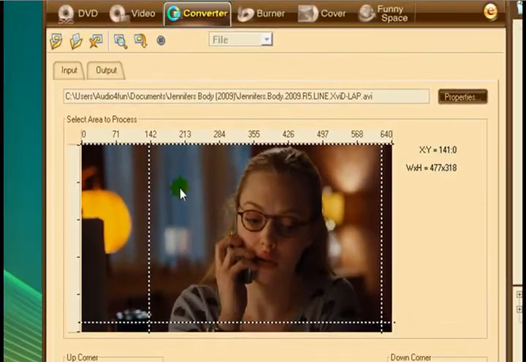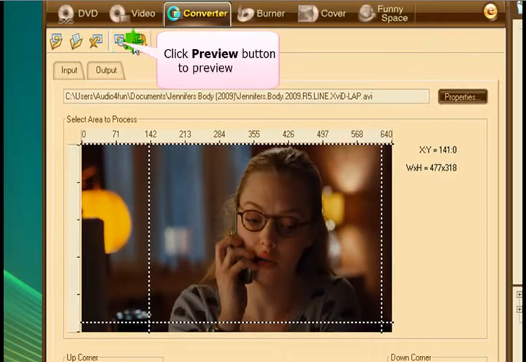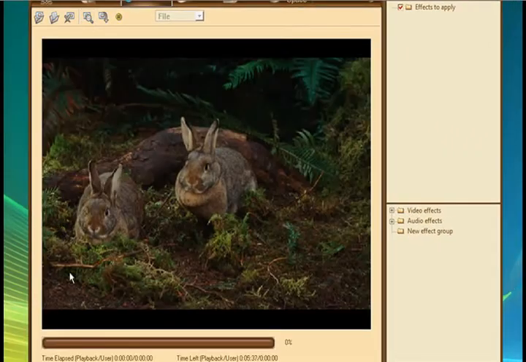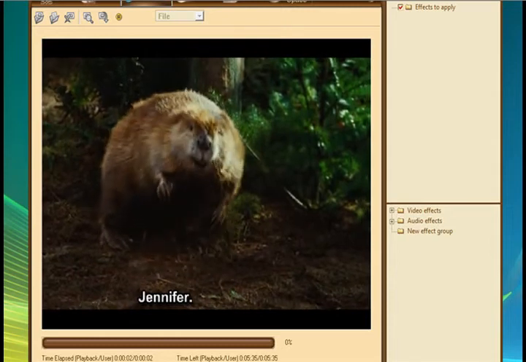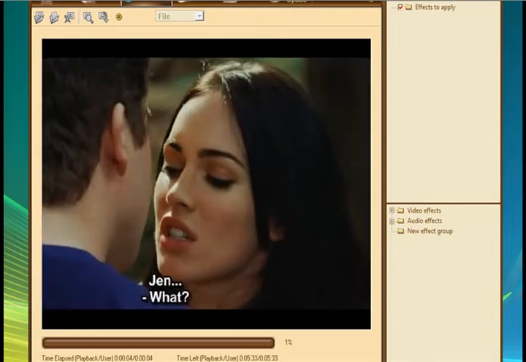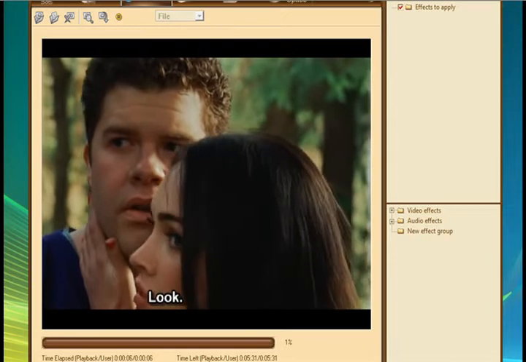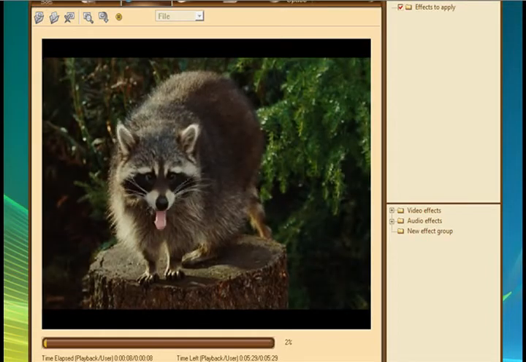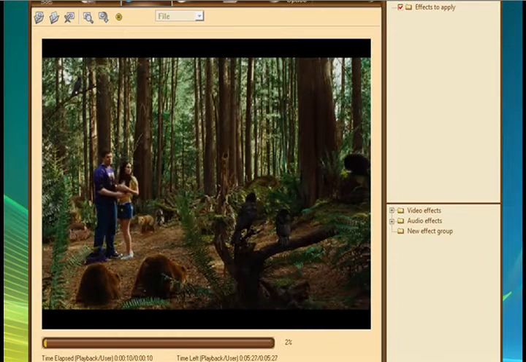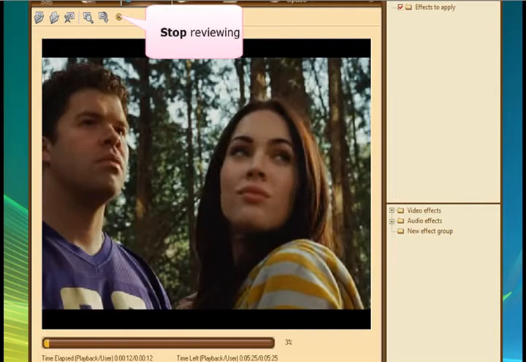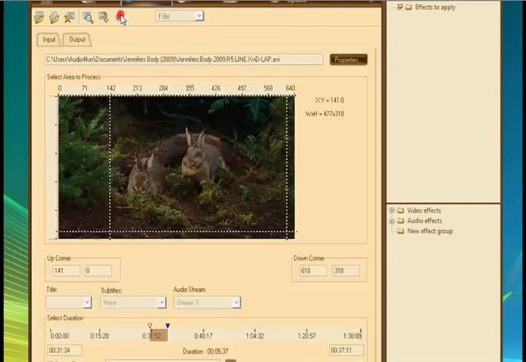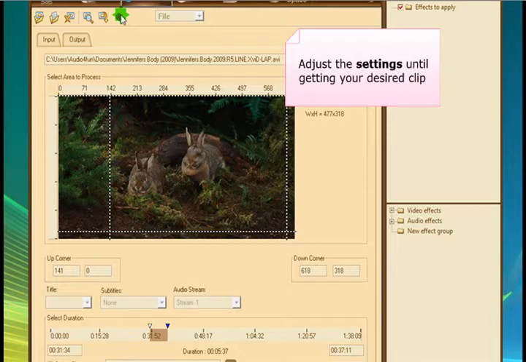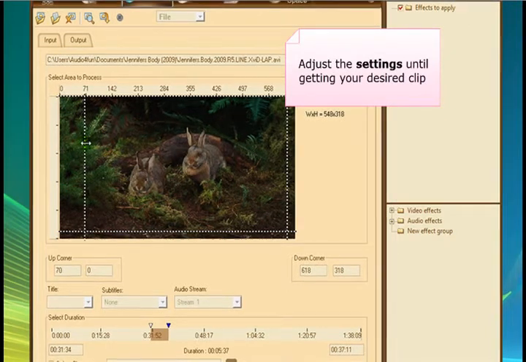So once you've got it how you want it, you can choose the preview button to preview the video. So just hit preview here. So it starts from the beginning point you already selected, and it resizes the screen. So it's all looking pretty good. So we can hit the stop previewing button here, and that takes us back to the video morpher. So we're just going to pull this one back to the left a little bit, make it a little bit wider.